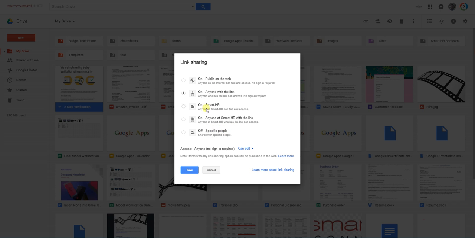After you've selected your desired option, for instance, we're going to do anyone with the link because we might want to be sharing with someone outside of our organization or someone who does not want to sign into Google Apps in order to edit this document.